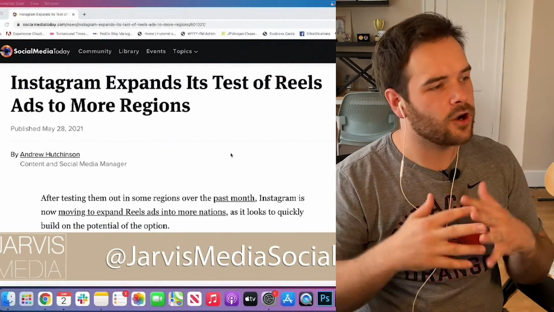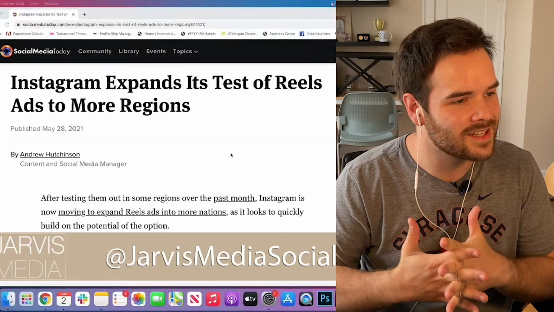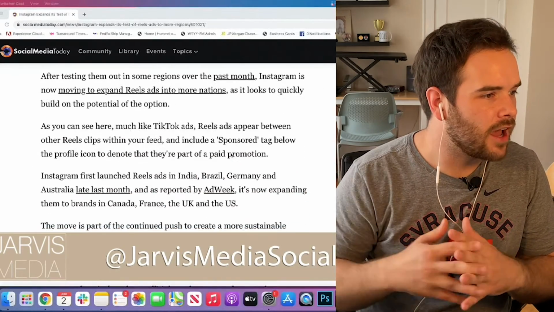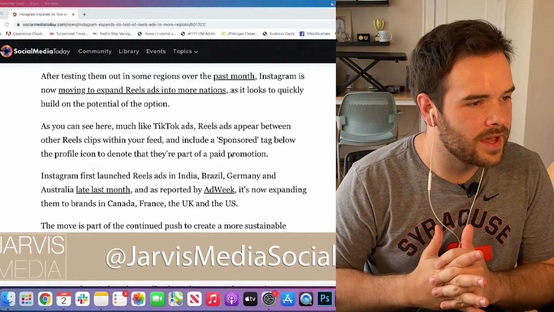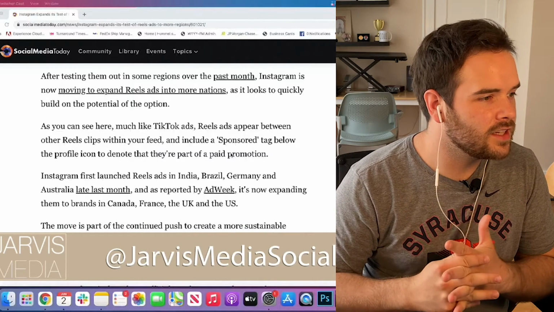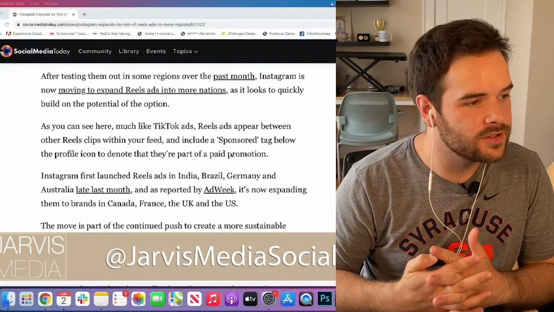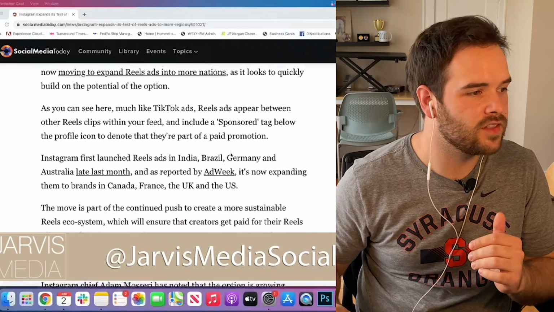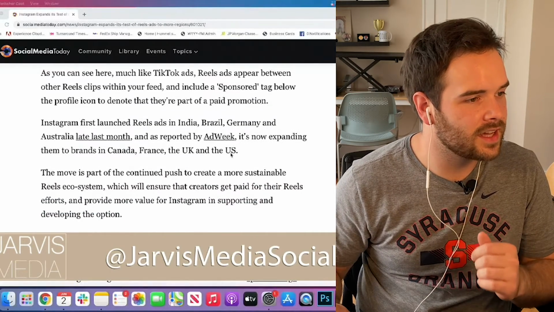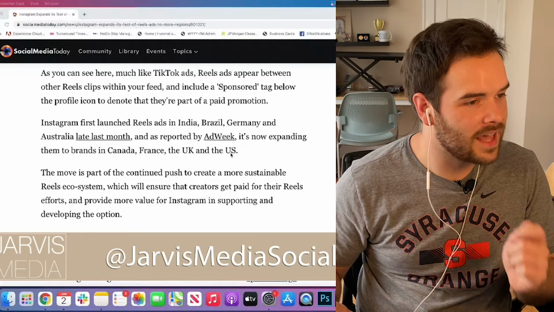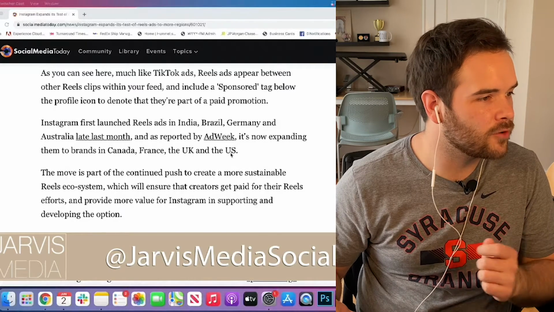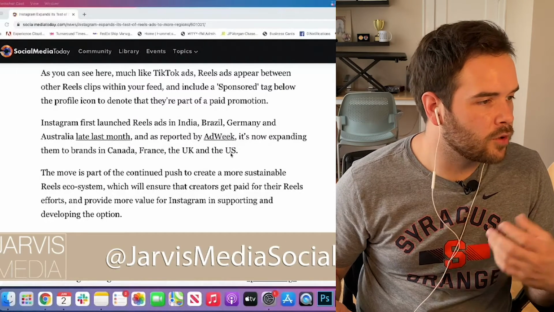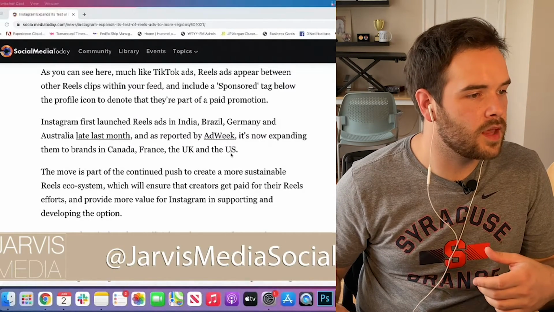Okay, this article is called Instagram Expands Its Test of Reels Ads to More Regions. So we'll start off right here. After testing them out in some regions over the past month, Instagram is now moving to expand Reels ads into more nations as it looks to quickly build on the potential of the option. As you can see here, much like TikTok ads, Reels ads appear between other Reels clips within your feed, and include a sponsored tag below the profile icon to denote that they're part of a paid promotion.